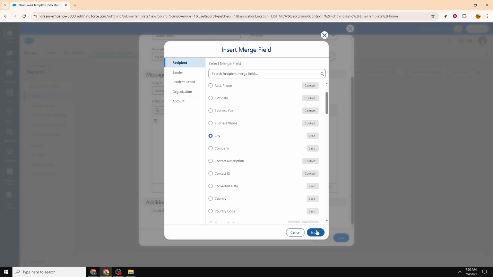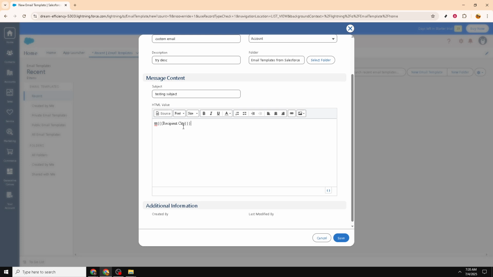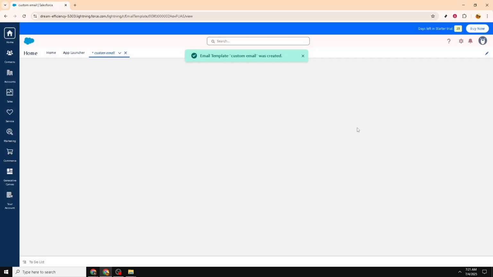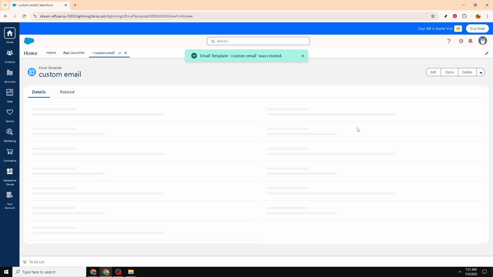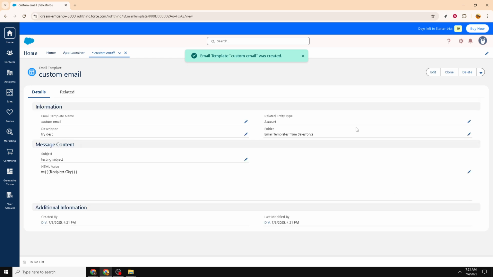Finally, after you've reviewed all the details and ensured everything is in place, it's time to save your work. Click the Save button, and just like that, your new email template is ready to go. You can now use this template to send out consistent, efficient emails in the future. And there we have it, a quick and effective way to optimize your email communication using templates in Salesforce.